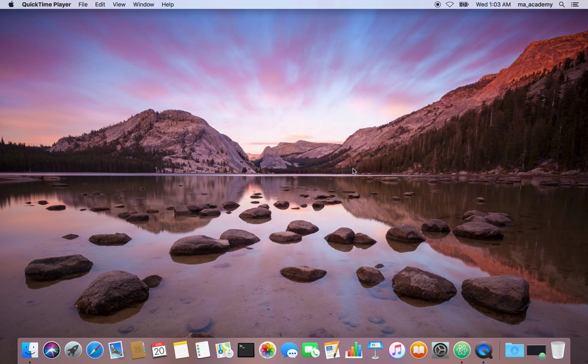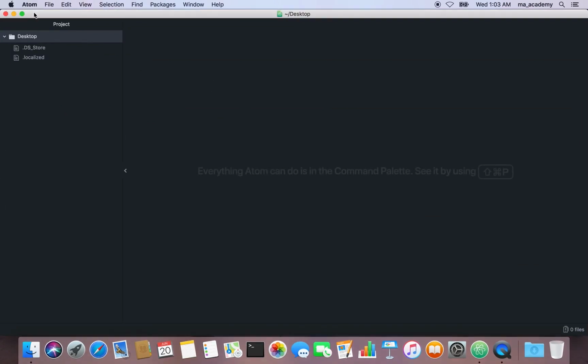Some people didn't understand it, so in this one I will create a function, and I will explain that particular function in depth. So let's create a file.